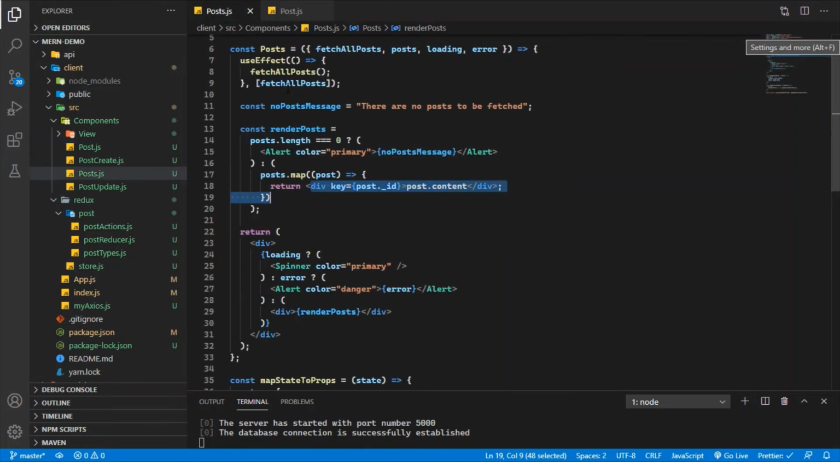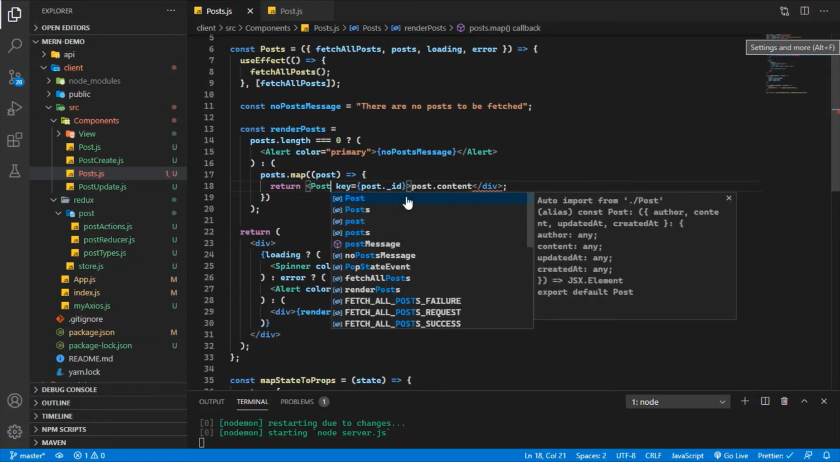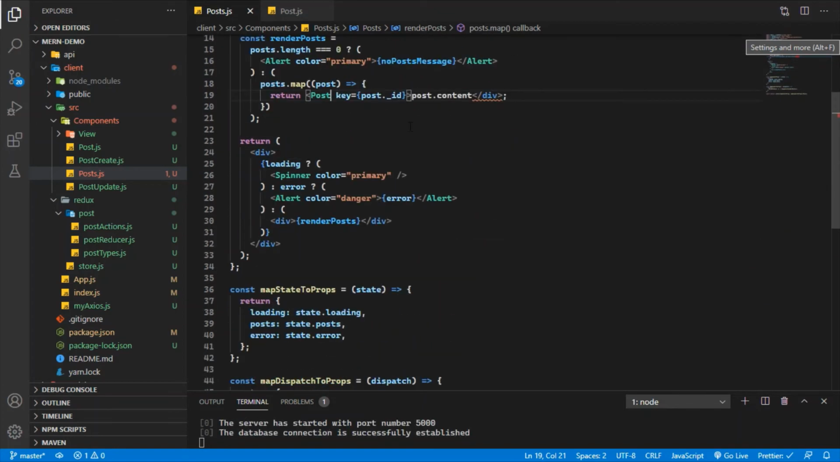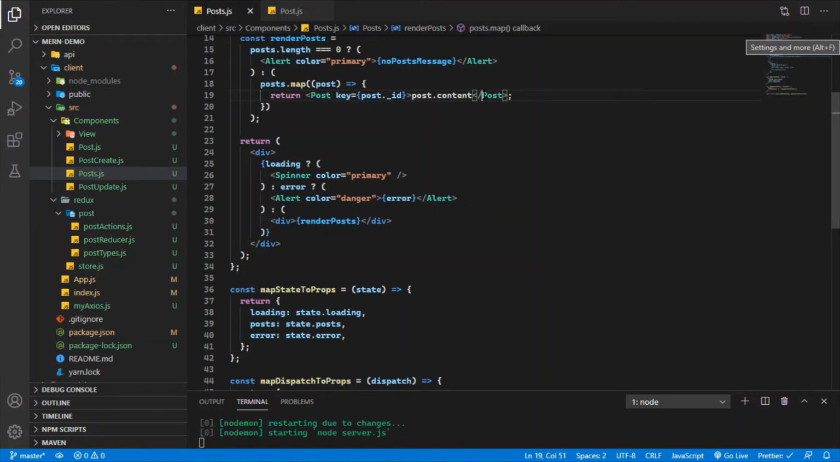So now in the post part, for each post I am going to import our post component, which we have created right now. So we have imported it, and I'm going to mention it here again, post, and let me mention it in this way so that it becomes cleaner.